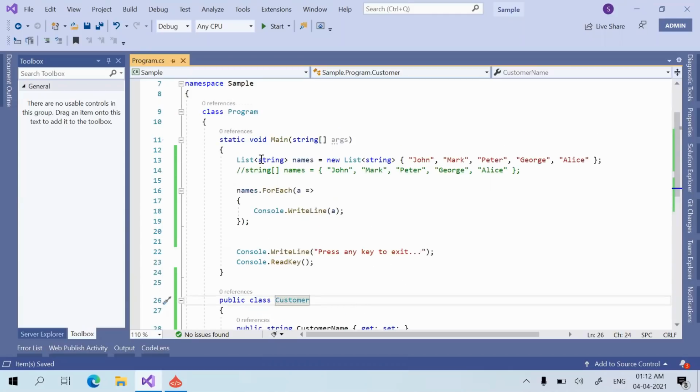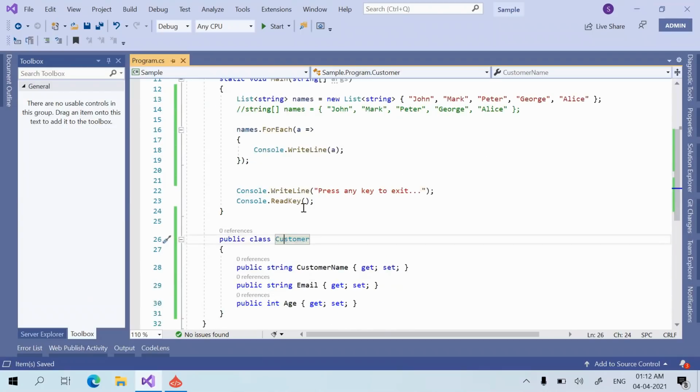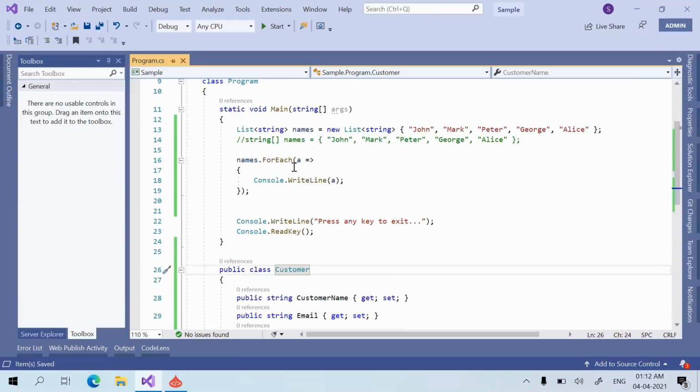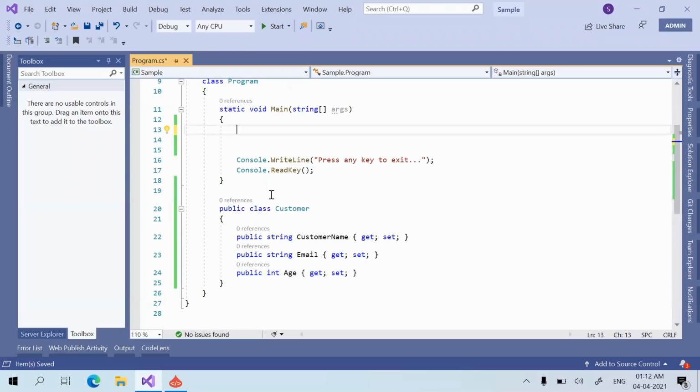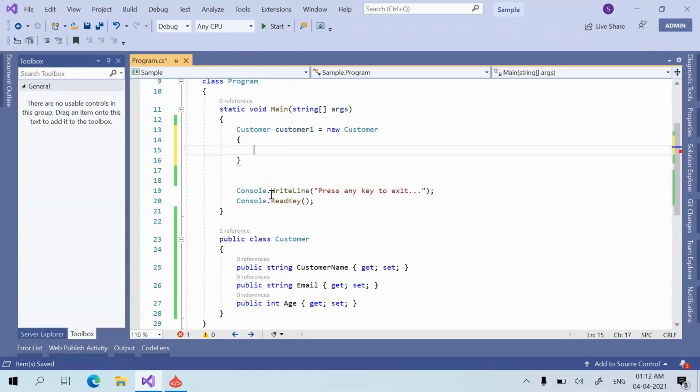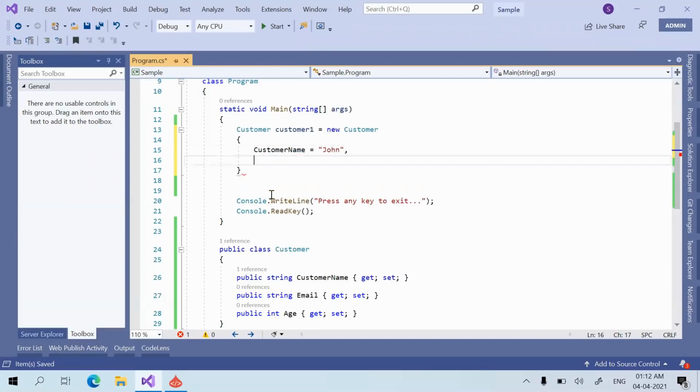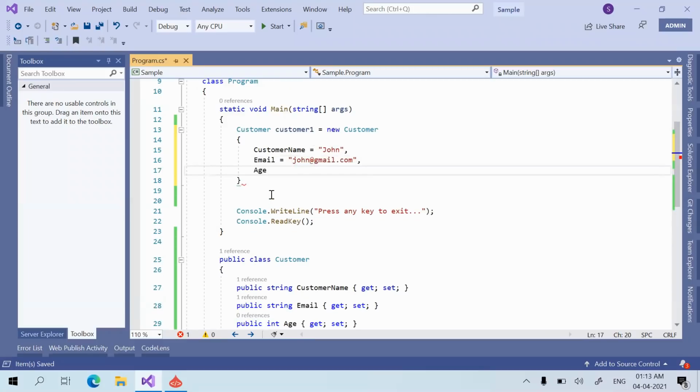Now let's see how we can create a list of these complex objects, and how we can iterate using the ForEach method. So let me remove all this. Now I'm creating some customers. customer1 is equal to new Customer. Here first the customer name is John, and email is john@gmail.com. Now age is some 29.